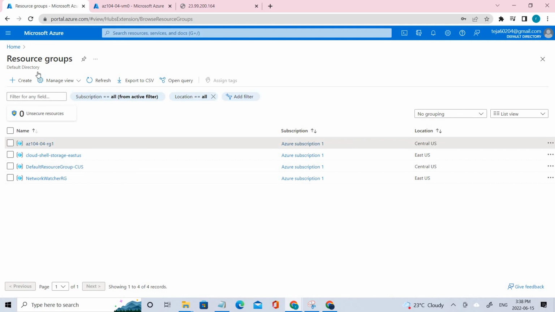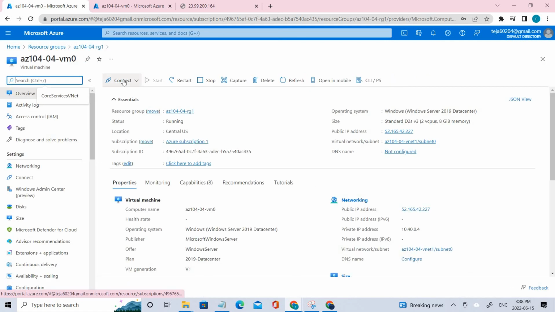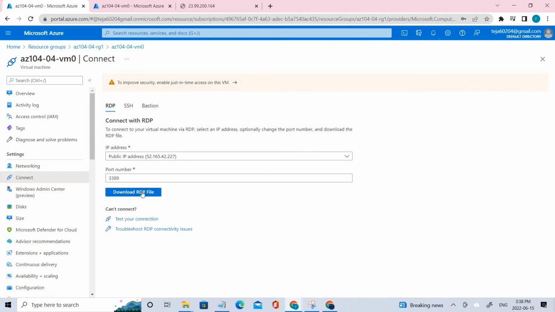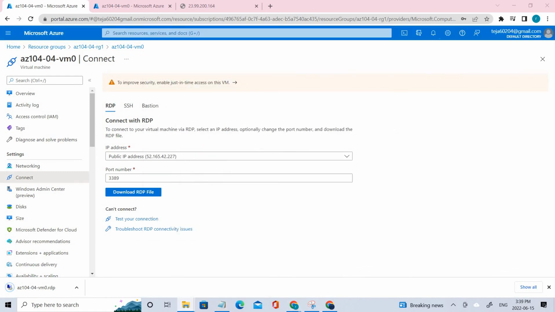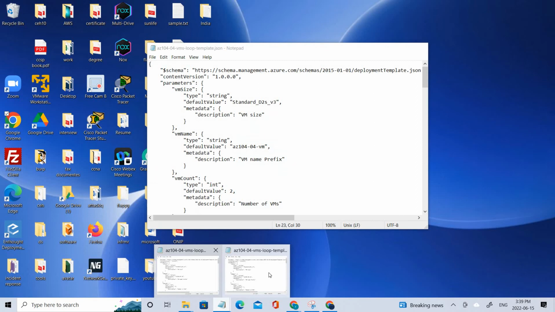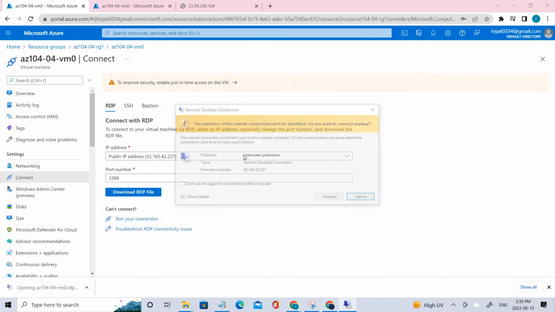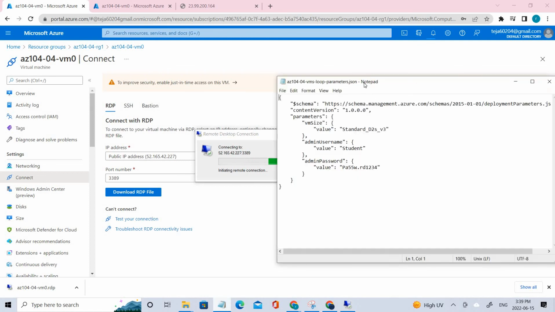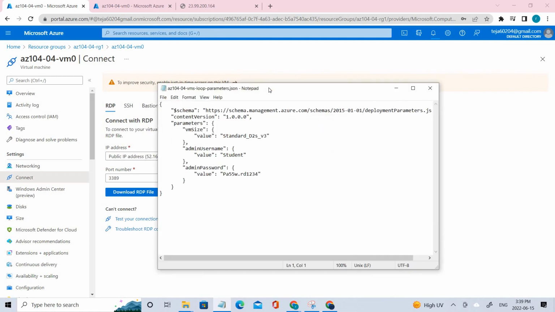Before that, let's go ahead and connect with VM0. If I go back to VM0, let's connect with it using RDP. Let me download the file. I guess no, this is not the one. Okay, if I go back here, I just don't remember the password, so I have opened that. Okay, put those parameters. Yeah, it's downloaded, connect. Here we'll be using the student username and the password, which is there in the ARM template.